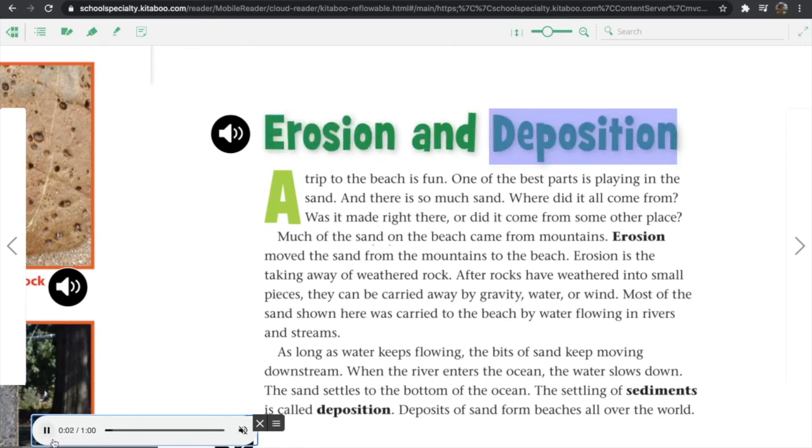Erosion and deposition. A trip to the beach is fun. One of the best parts is playing in the sand, and there is so much sand. Where did it all come from? Was it made right there, or did it come from another place? Much of the sand on the beach comes from mountains.